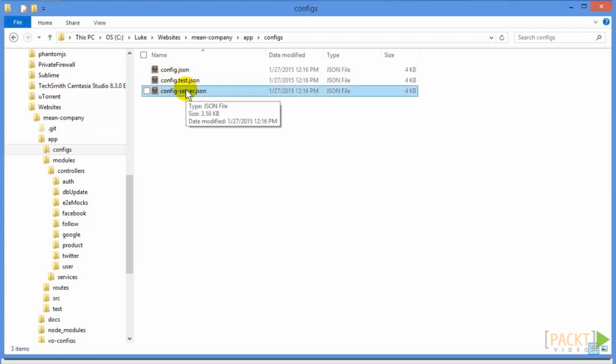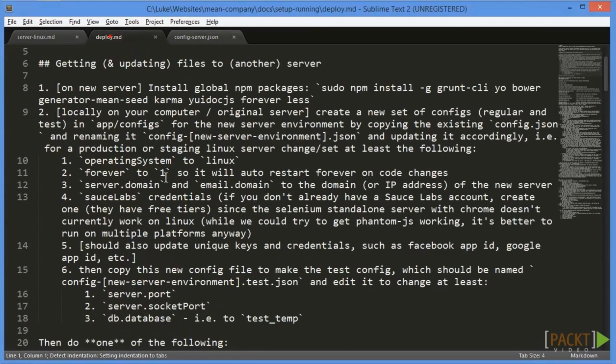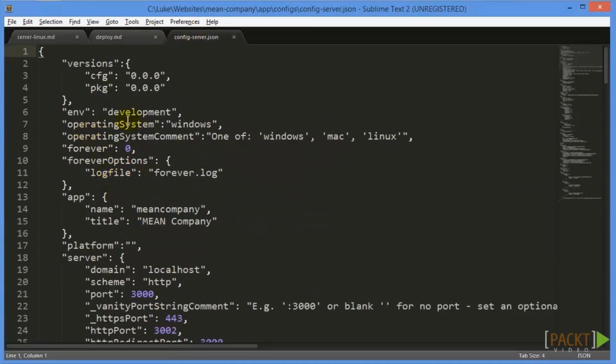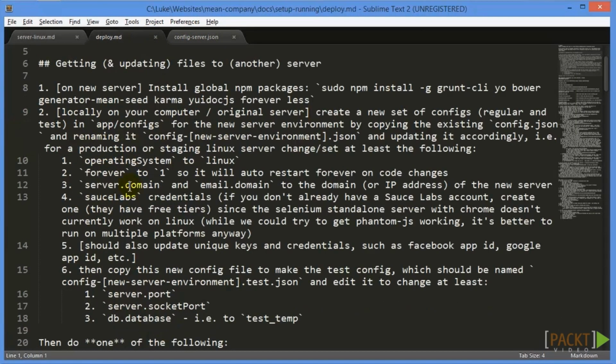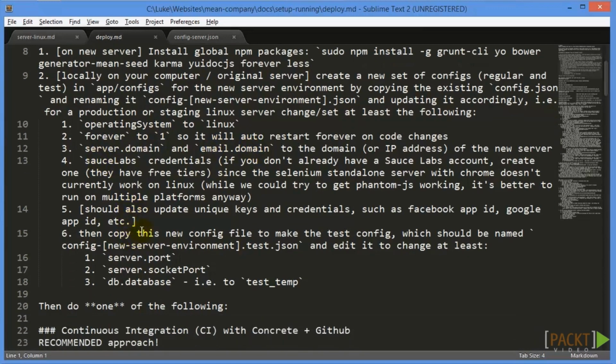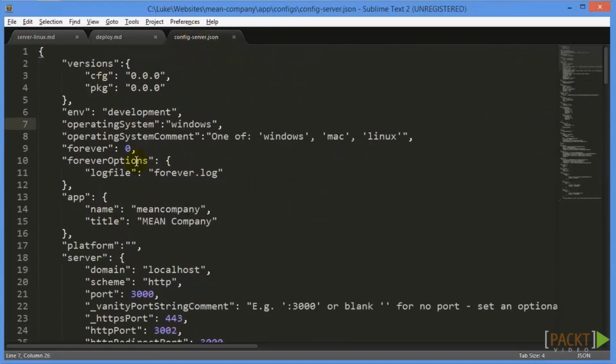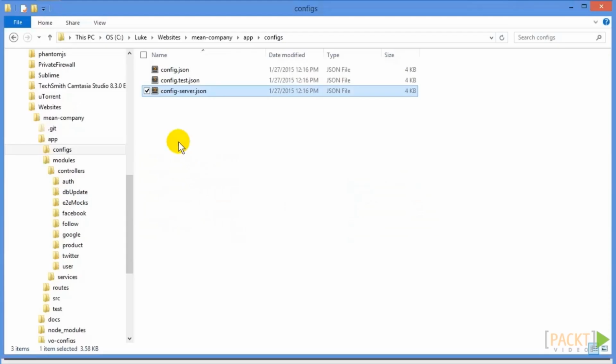So once we update that, and it tells you in this documentation which ones to change. So we want to change operating system right here to Linux, and we want to set forever to 1 and update the domains if we have a domain name. So it just tells us what to update, and once we have that, then we want to copy that and do our test file. So copy this, and we'll have another one that is our test version.